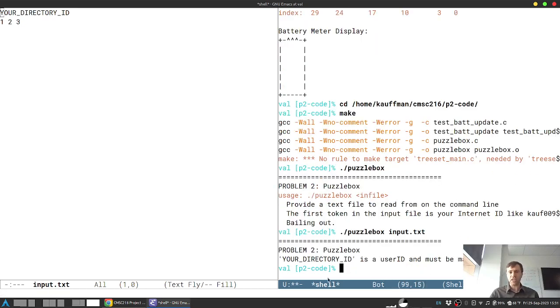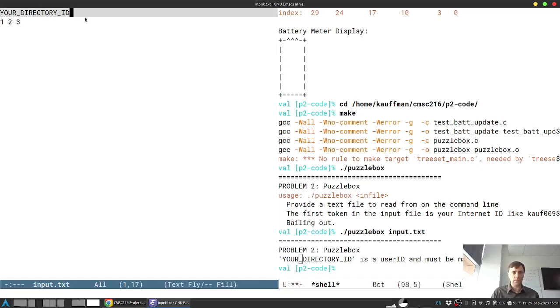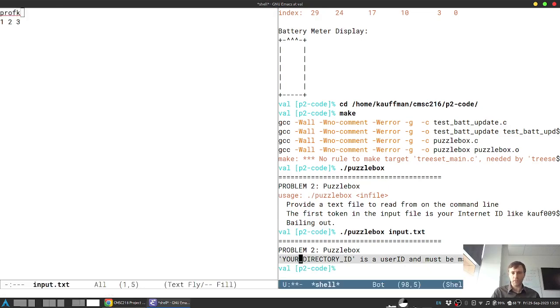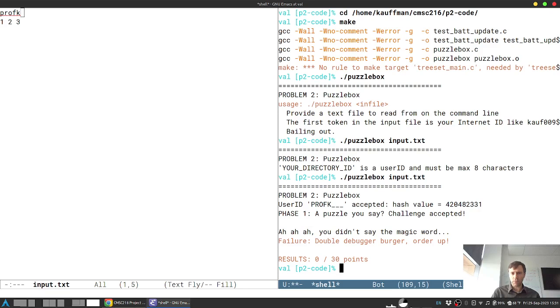The first change you'll need to make is that this directory ID is supposed to be your directory ID. Here at UMD, I'm prof K, and so I'll punch that in. If I run again this time, then you'll see that prof K was actually accepted. It's used to generate a random number, which is the hash or seed value that's used to modify the inputs for your particular run of Puzzlebox, so that they're unique to some extent.